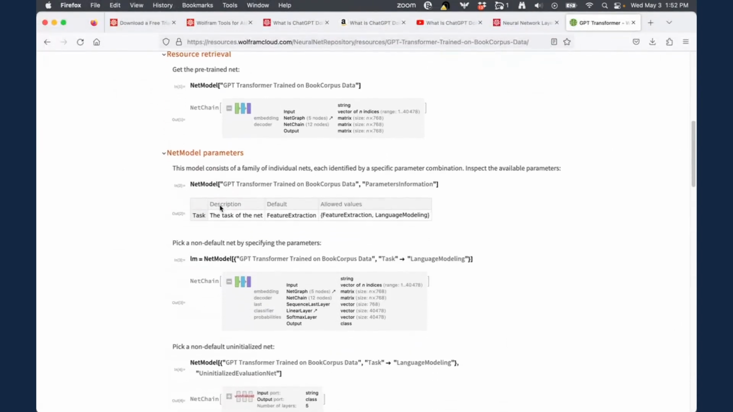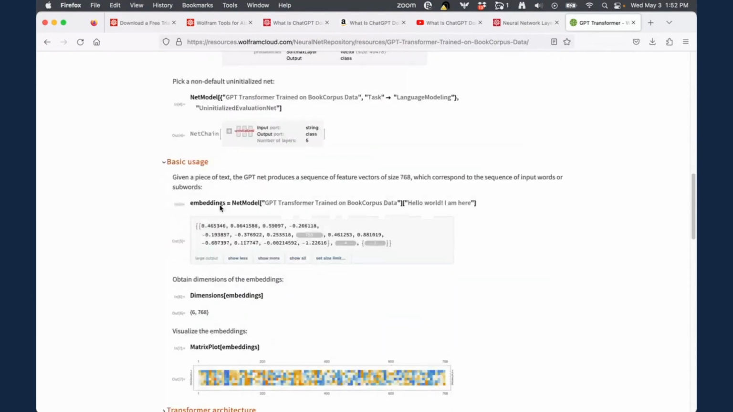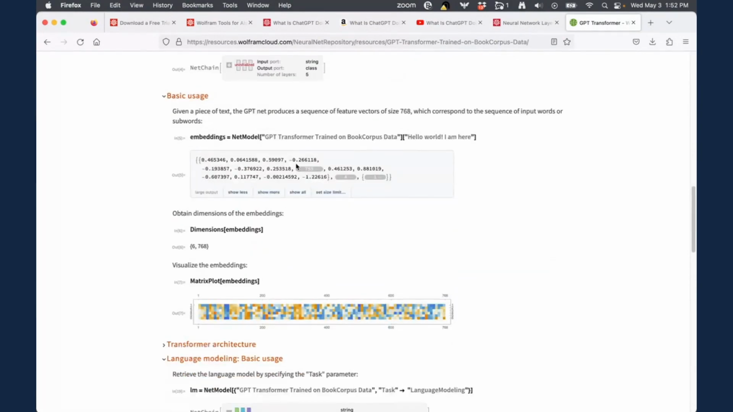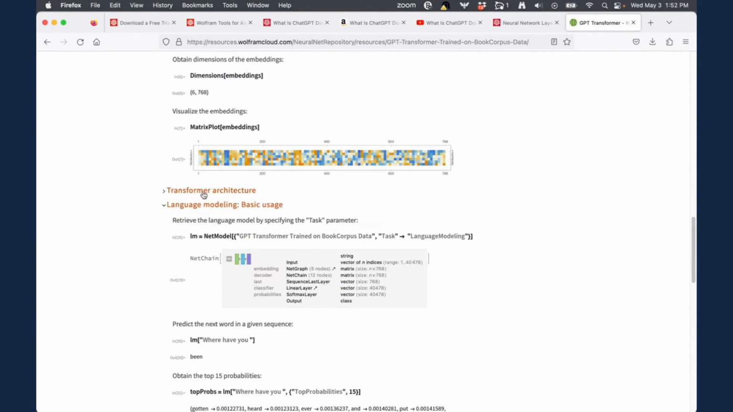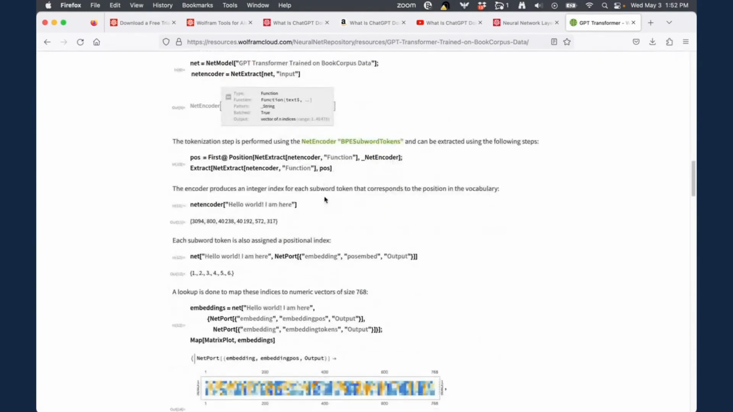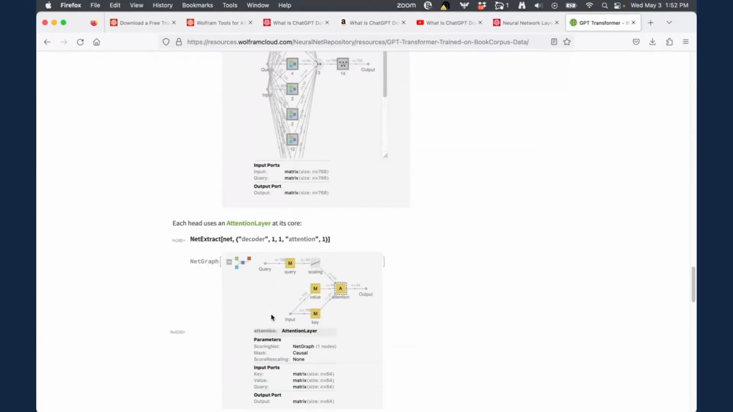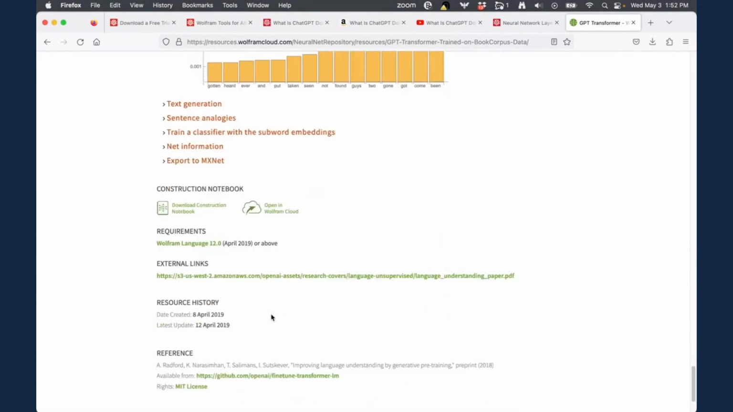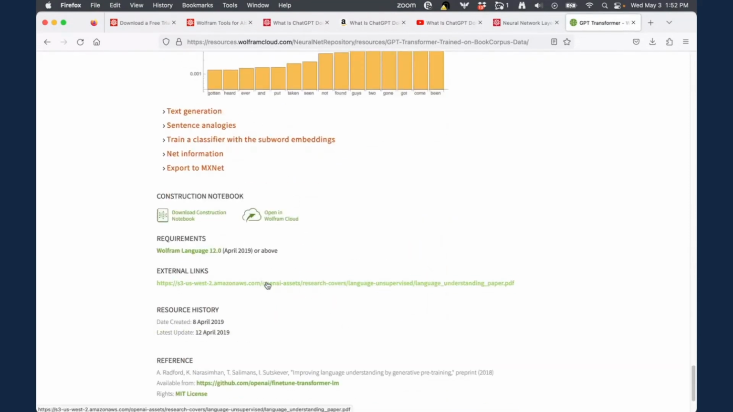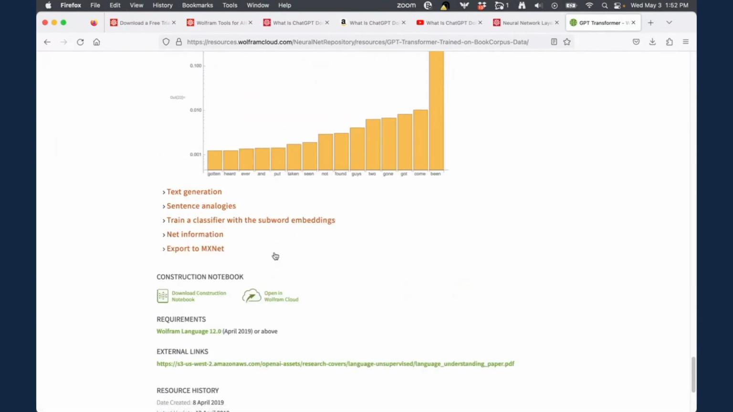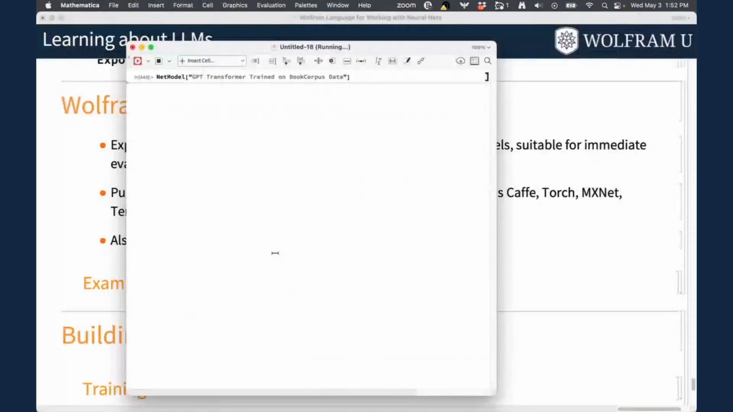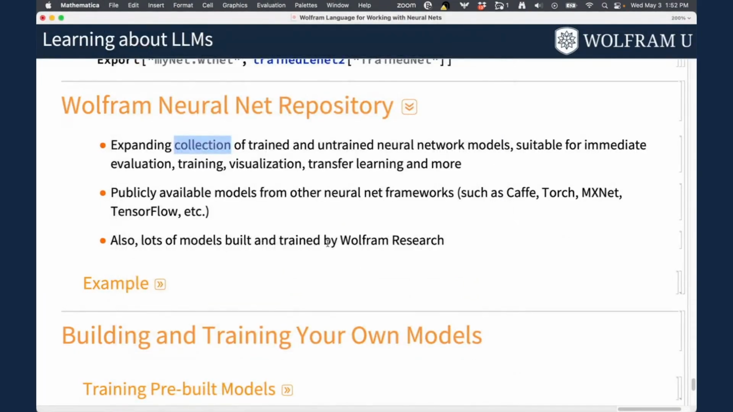It will then show you other examples of how to get at the model parameters, some examples that show you the basic usage for this particular model, maybe, since this is a transformer model, a little bit about the transformer architecture here, and other metadata, some external links about the actual paper which this model comes from, and so on. So the repository again is a great resource. I hope you're able to use that. There are models from other frameworks, and also lots and lots of models trained by Wolfram Research themselves.